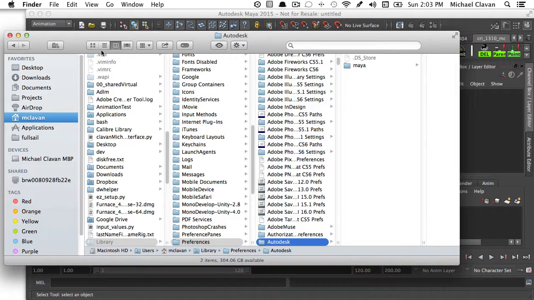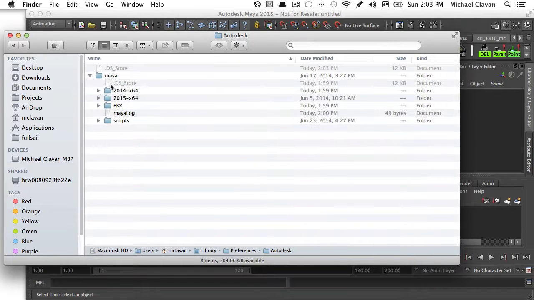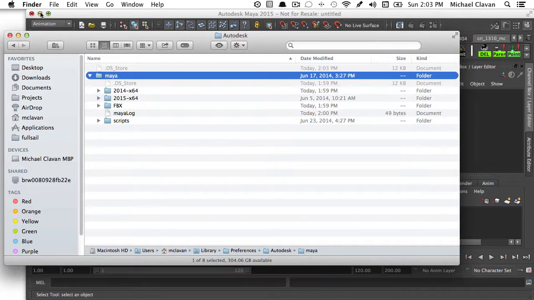Okay, so now we're in that folder, and you can even see the path. I'm going to drill down so it's in that path. And this is our Maya folder right here. This is all our settings currently in every version of Maya and all our other basic folders. So we have 2015 on mine, 14, and if I run 13, you'll see 13 pop up here. So what we're going to do is take this Maya folder.